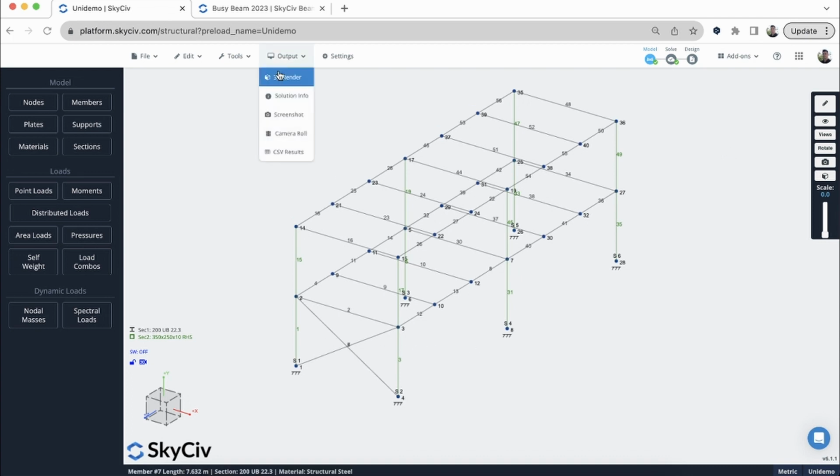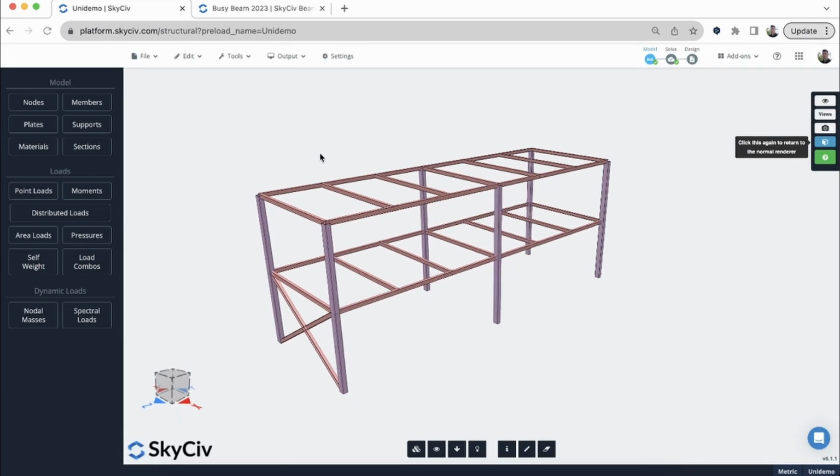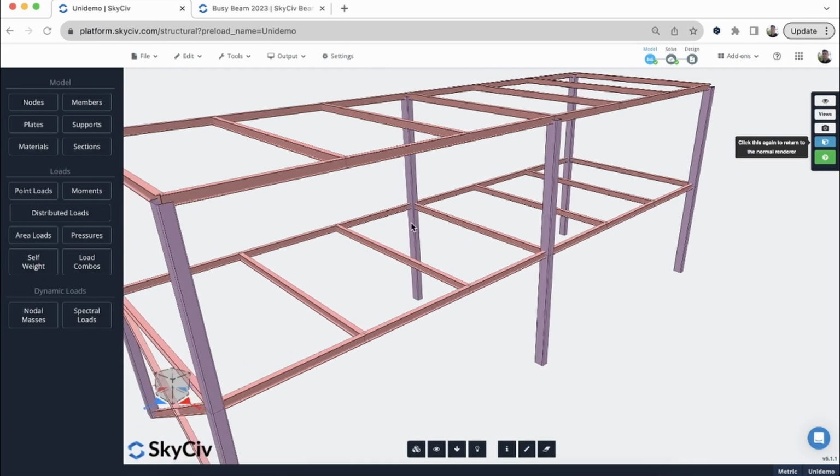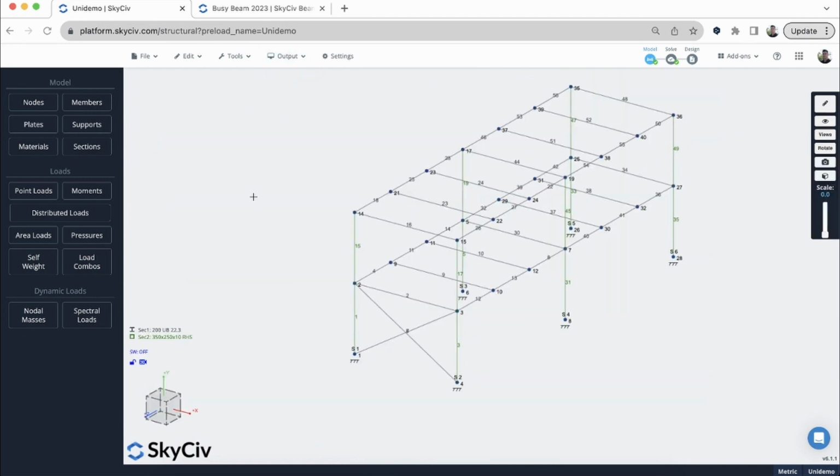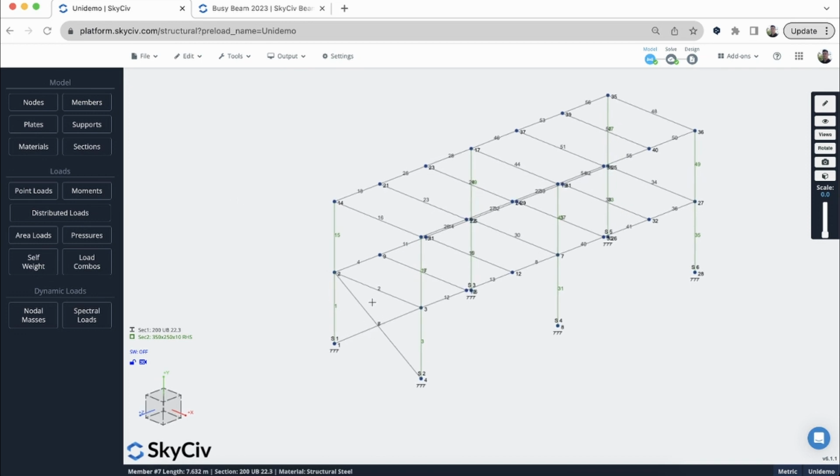So we want to just review the model in 3D. We've got some I-beams here at the top and some hollow rectangular sections as well as the columns. So we can also add a third section. Let's add some equal angles, and I'll show you how this translates to the designer.